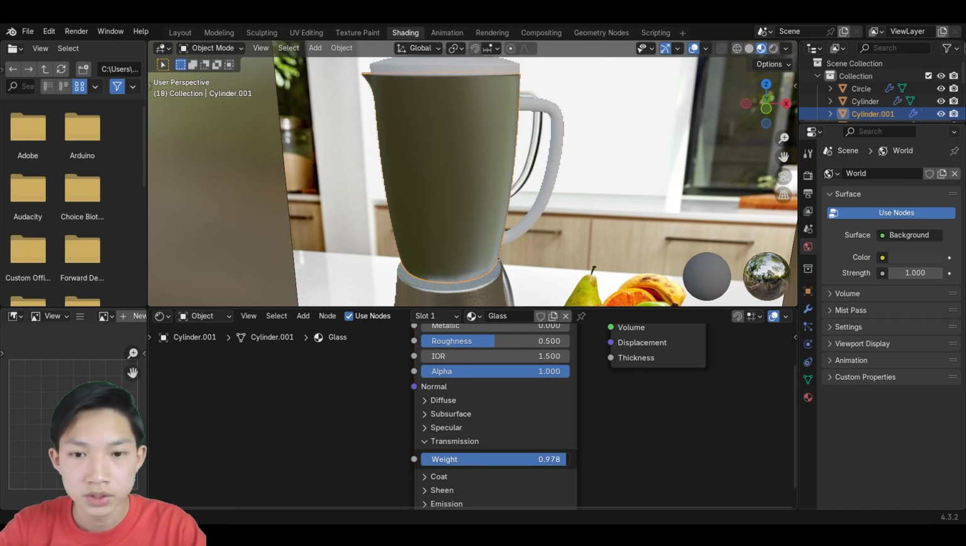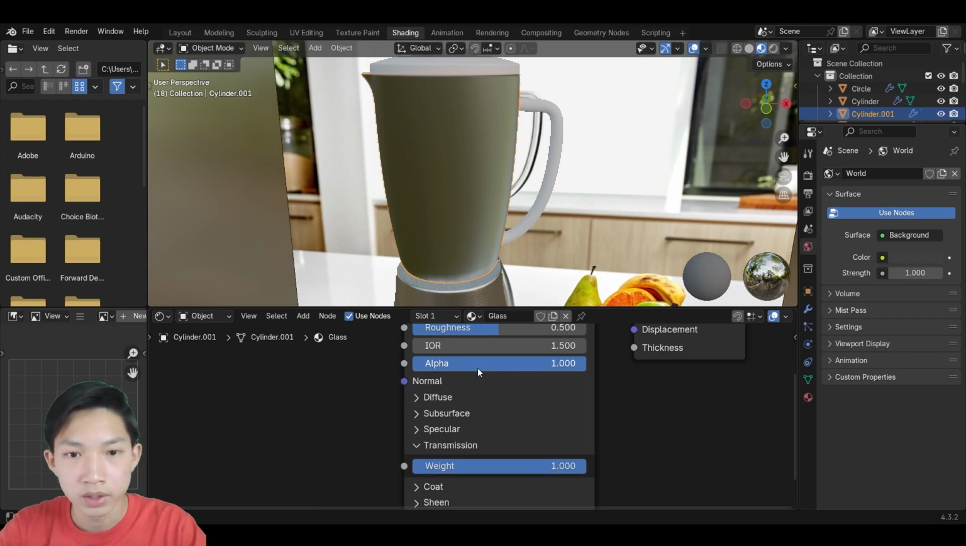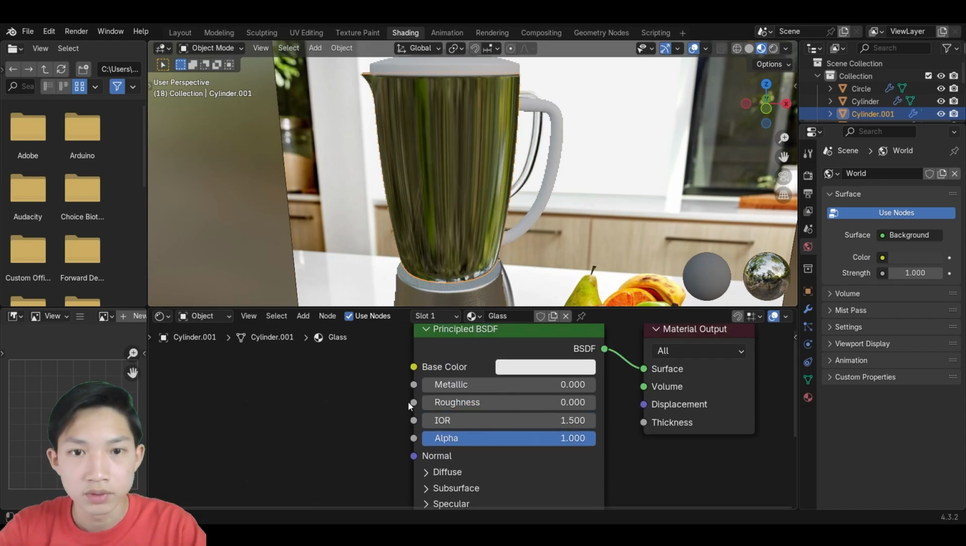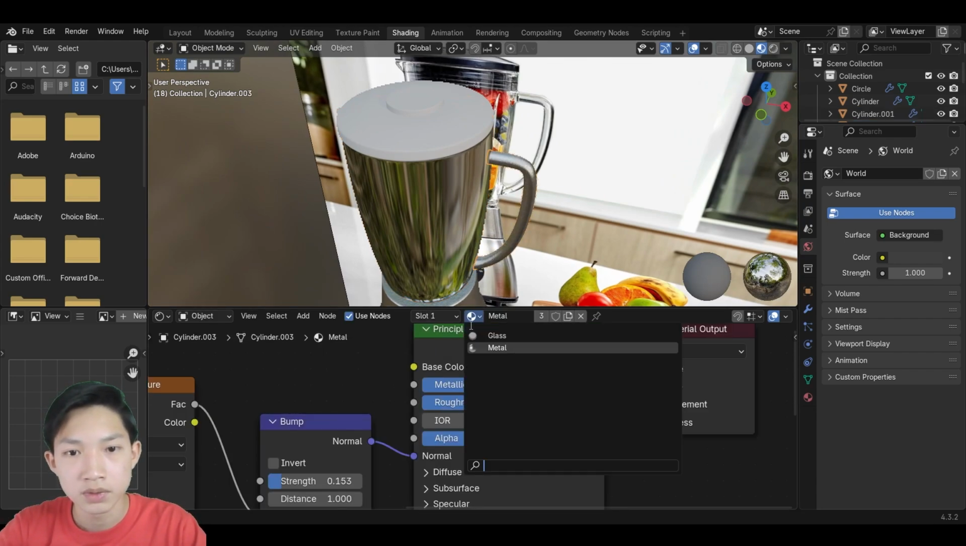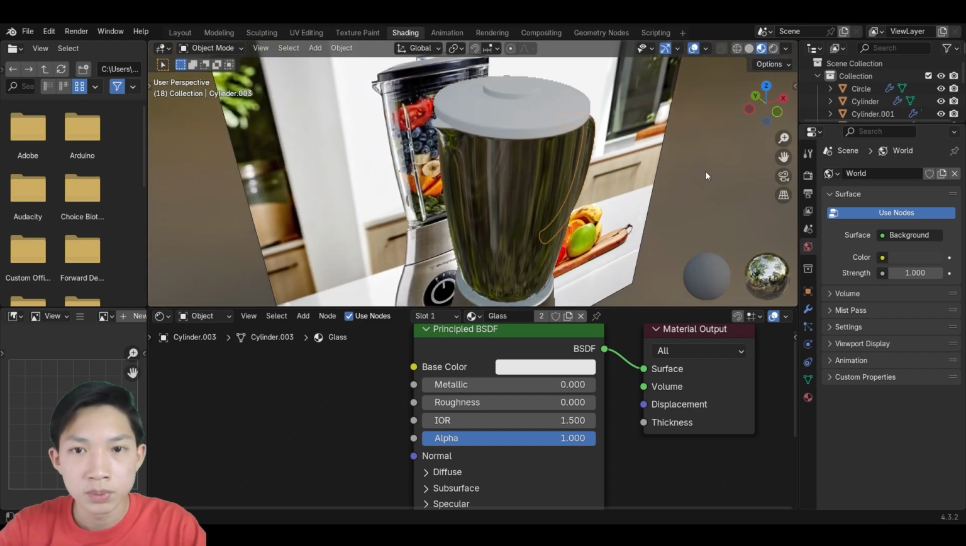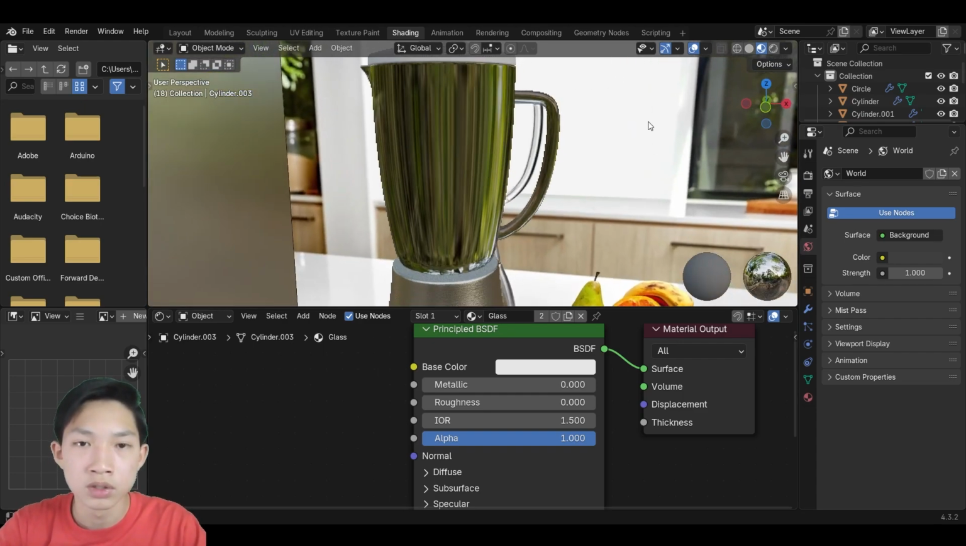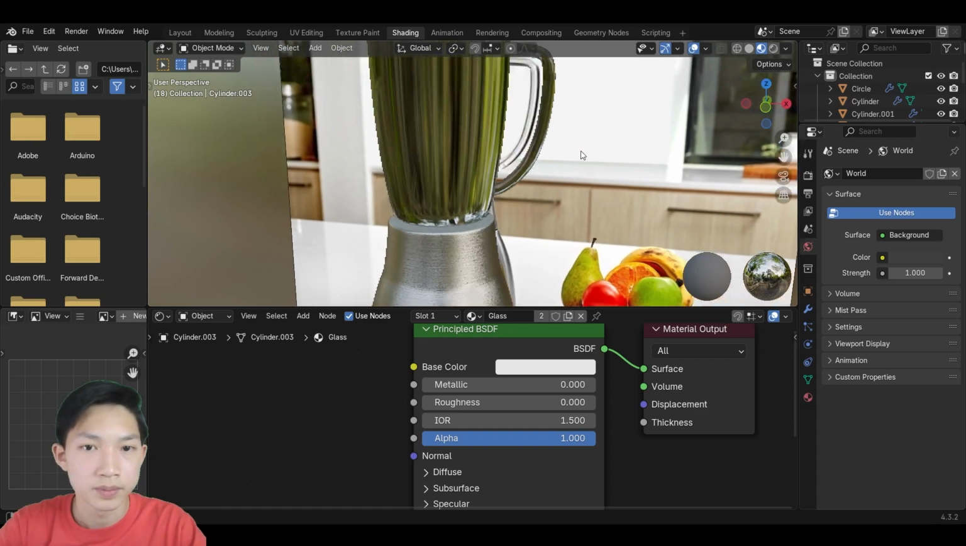Okay, so you just want to increase the weight of the transmission all the way up and the roughness all the way down. So this would now be like a glass, clear plastic kind of material, but it's not really visible in Eevee. So we would need to go check that out in Cycles later.